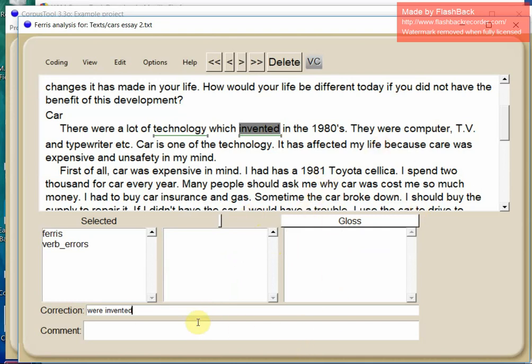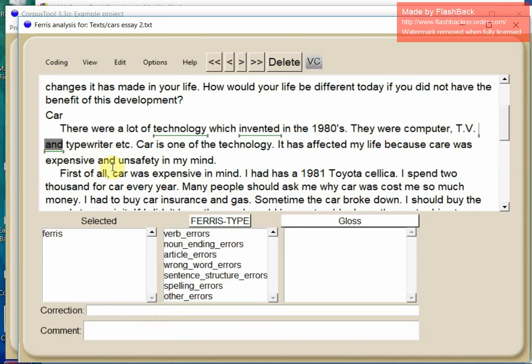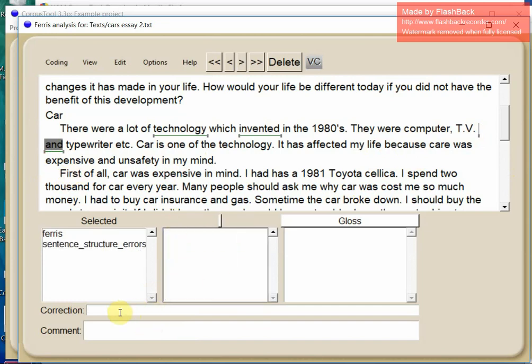And I could put comments here to the student. I might do that on one of the later examples. Here, okay, the next thing, I'm going to take this. It sounds a little funny to have "and there" because of the etc. If it just said they were a computer, comma, TV, comma, typewriter, etc. So an extraneous or extra word in this taxonomy goes under sentence structure errors, and I won't type a correction because, or actually no, I take that back. I will put a comma as the correction.